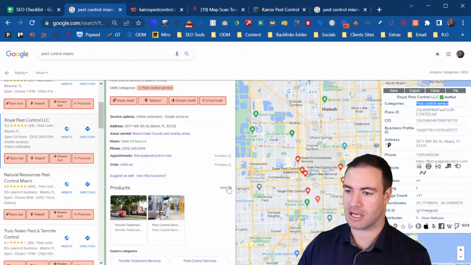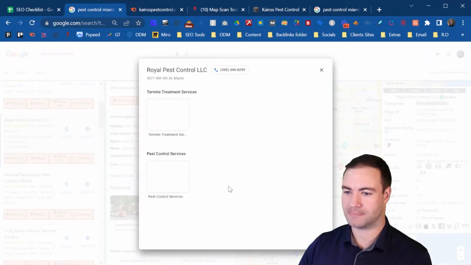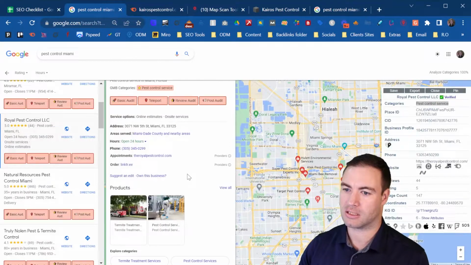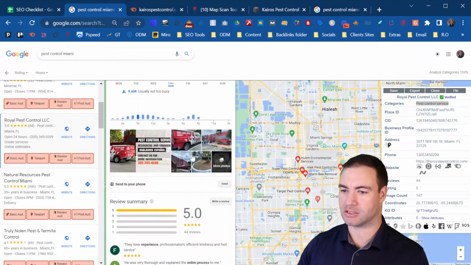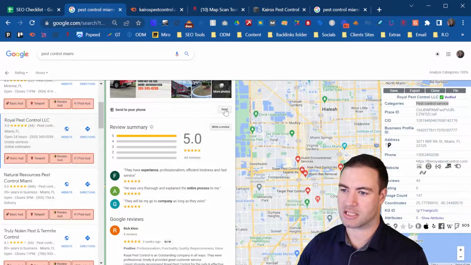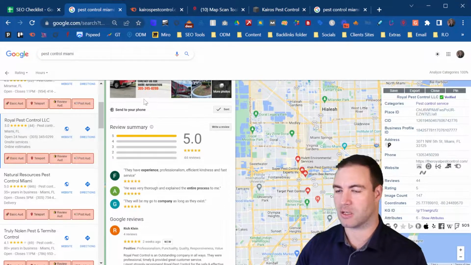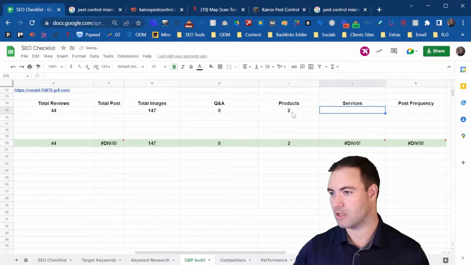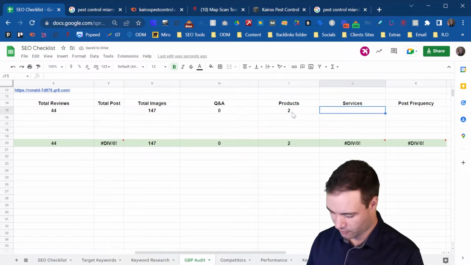We can see these products. So let's have a look and just make sure that they've got 2. So they've got 2 products listed. But one way you can check the products and services, guys, go down here, send it to your phone. That's what we've been doing. So I'll send this to my phone right now, but I'm going to put in the 2 products they've got and we'll check the services with my phone.